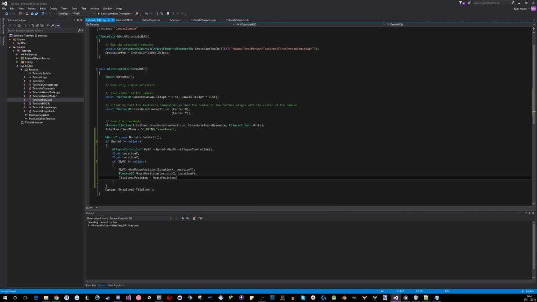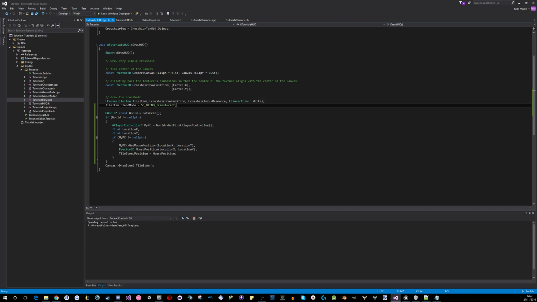So just in brief, get your mouse position coordinates and store them in two local variables. Store those two local variables into a local vector 2D, and then push that local vector 2D to set the tile item position. Tile item is the crosshair that's being made, right? Because it's using this shenanigans up here. That's kind of what's going on.